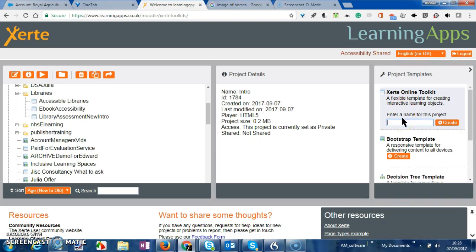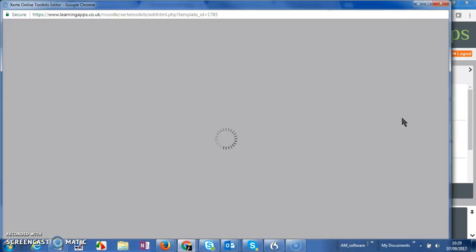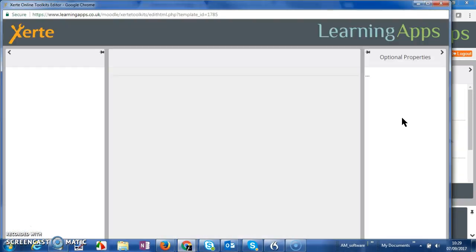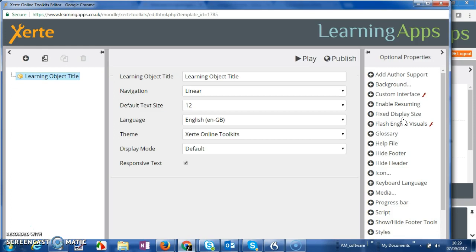I'm going to click on Create. I'm going to give it a name. Just call it Intro. And then just very quickly looking at some of the core ideas here. You add pages in this left-hand column. You edit pages in the middle. And on the right-hand side, there are optional properties, more advanced things that will be context sensitive depending on what you've got in the middle, what page you've got.